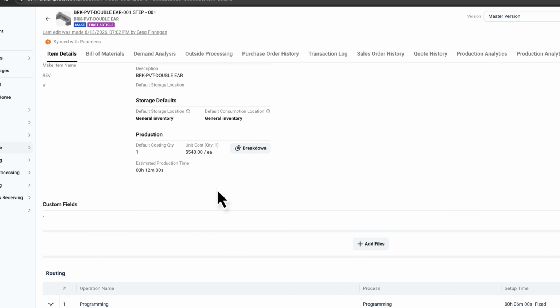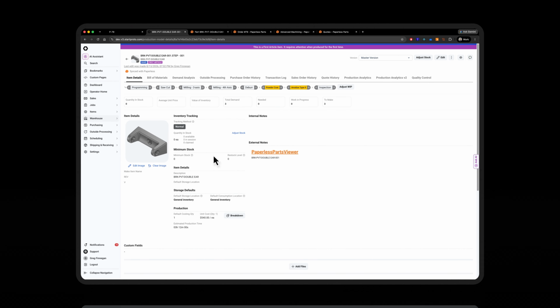So I think that's a good overview of how the integration works. Of course, there's always more, but it's a high-level overview.